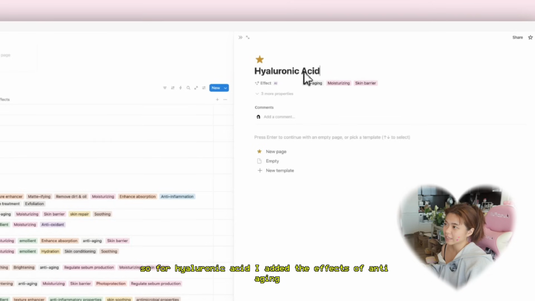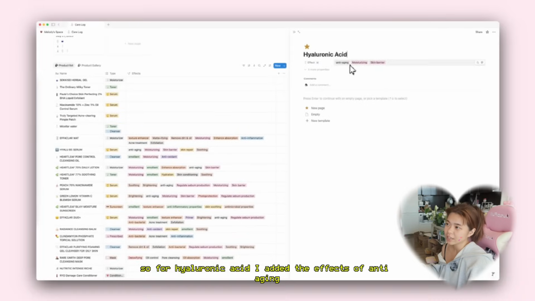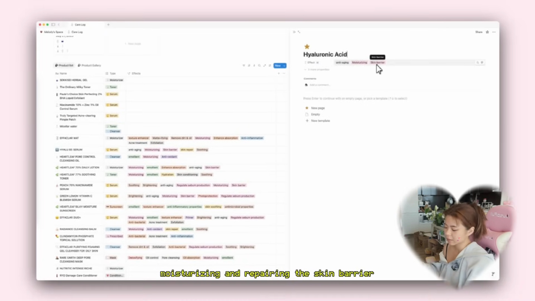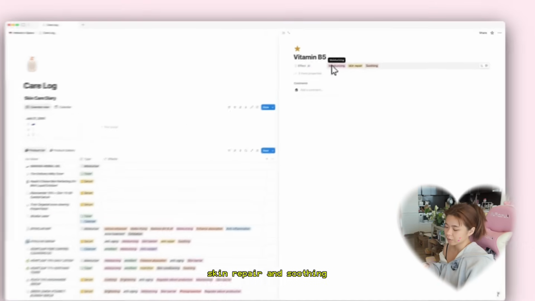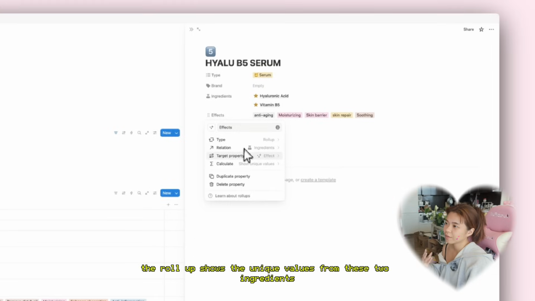So for hyaluronic acid, I added the effects of anti-aging, moisturizing, and repairing the skin barrier. And for vitamin B5, it's moisturizing, skin repair, and soothing. The roll-up shows the unique values from these two ingredients.